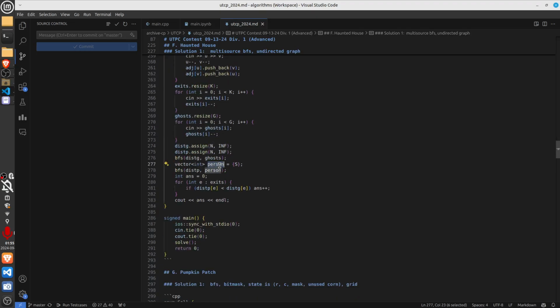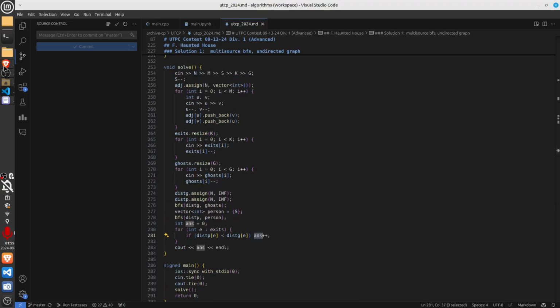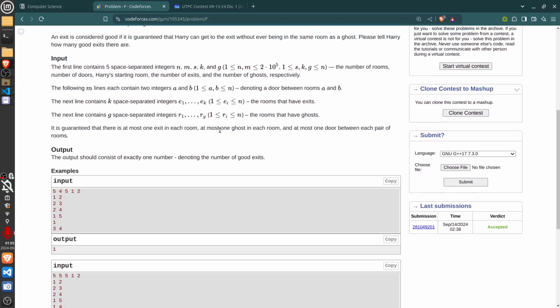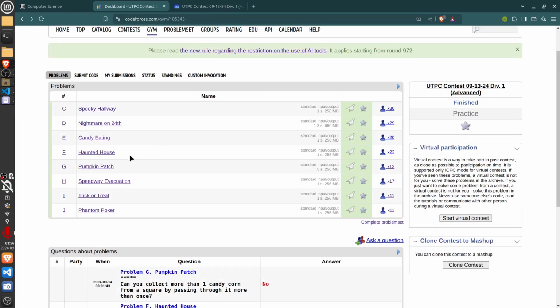And then really you set your person. Your person is actually a single source, but you can reuse the same algorithm just with a vector of one element. And then this does the same thing. And then you just have to go through each of the exits and see, can the person reach that exit before the ghost can? And then you increment the answer. And that's basically it. That'll tell you how many exits a person could possibly reach before any ghost.